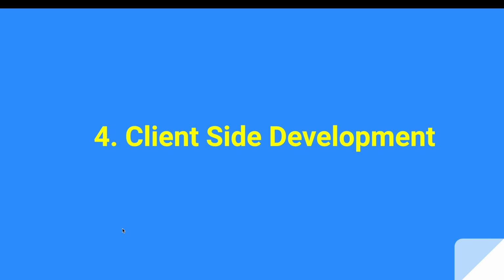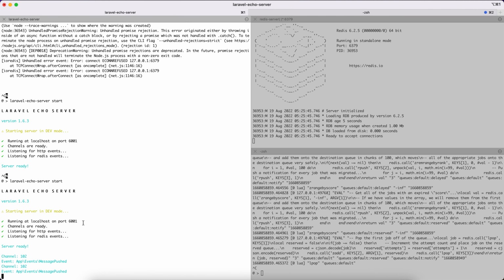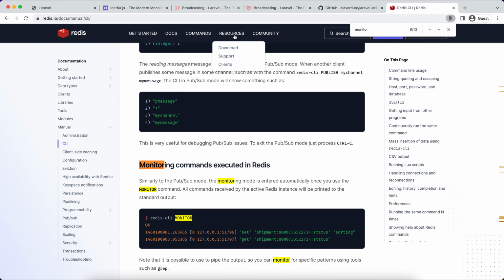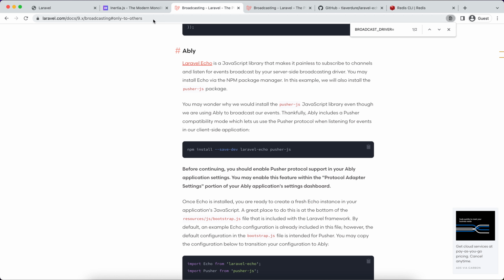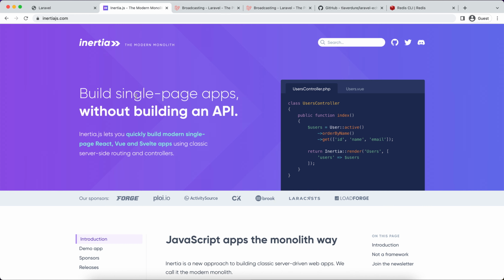So we're coming to this section, client-side development. Client-side means the web page. We want to build up the web page that can listen to the broadcast and display the received message on the page. Firstly, I'm going to introduce you to Inertia. This is the bridge between Laravel application and Vue.js, not only Vue.js but React, Vue, and other modern front-end or single page applications. In my case, I'm going to use Vue, so I'm talking about a bridge between Vue and Laravel.